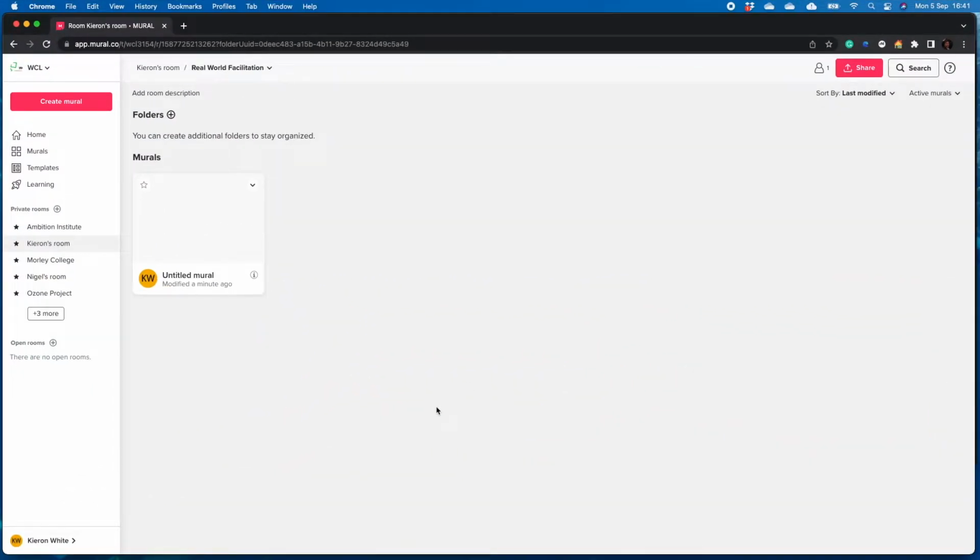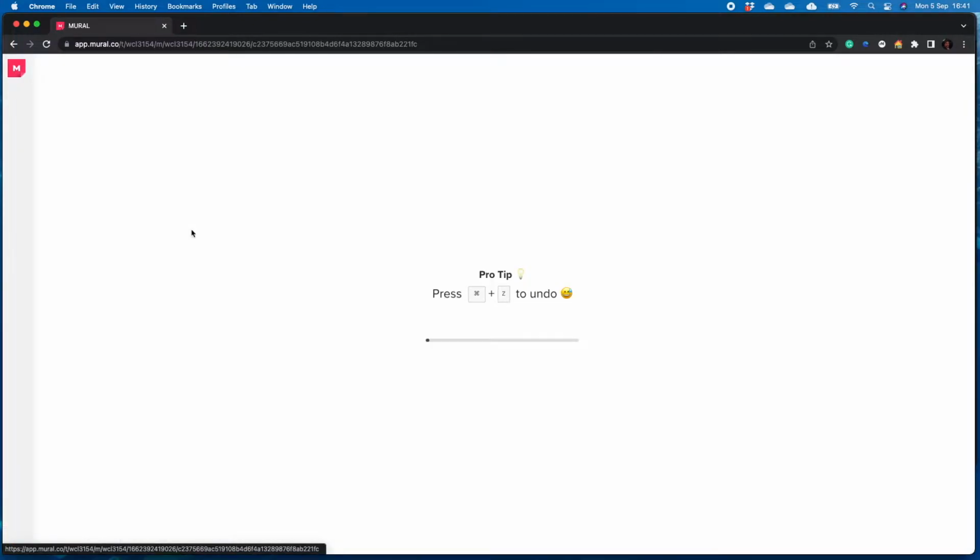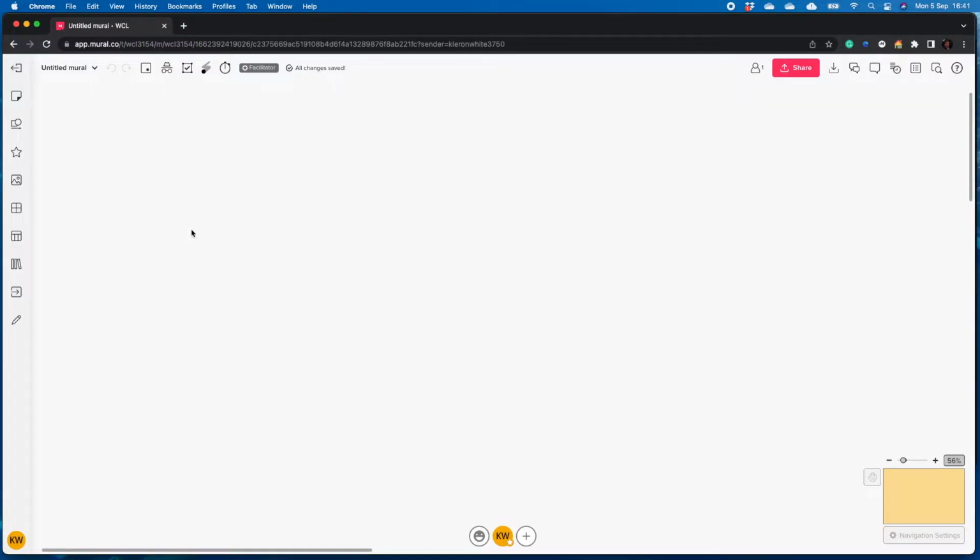So here I am in the MURAL account, and I'm going to show you how to set up a MURAL from scratch to run any workshop you like, but we might focus on a particular type of workshop just to make it a bit more useful to you. So here's a blank MURAL. I just created it just now, so all I did was hit create MURAL. Let's call it real world facilitation test. So there we go. All I've done is rename that.